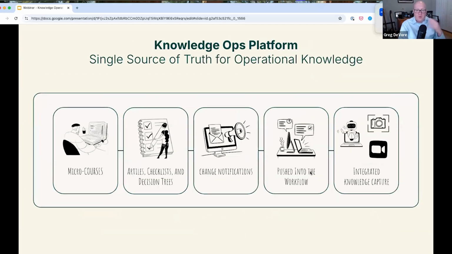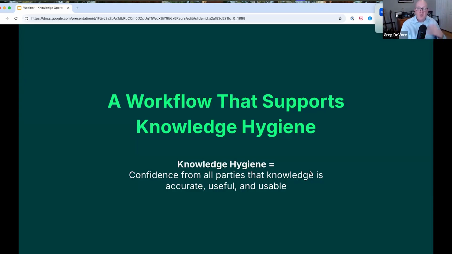And so once again, this knowledge ops platform is going to bring this all together. So we have that single source of truth that we can maintain. And really it's supporting a workflow that supports a high level of what we call knowledge hygiene. And knowledge hygiene is confidence from all parties that the knowledge is accurate, useful, and usable by everyone there.